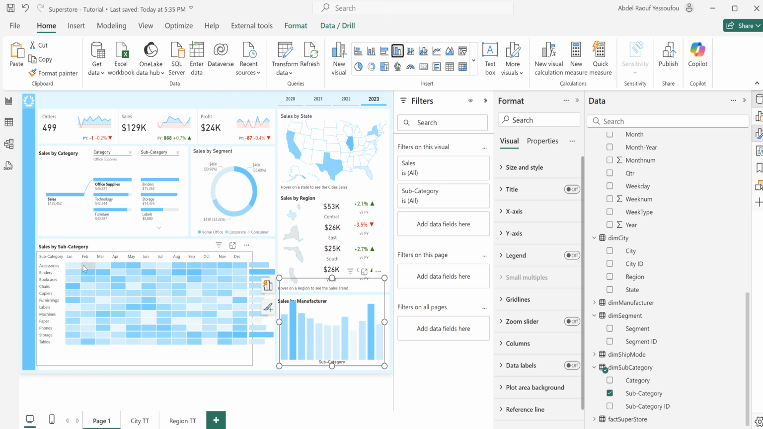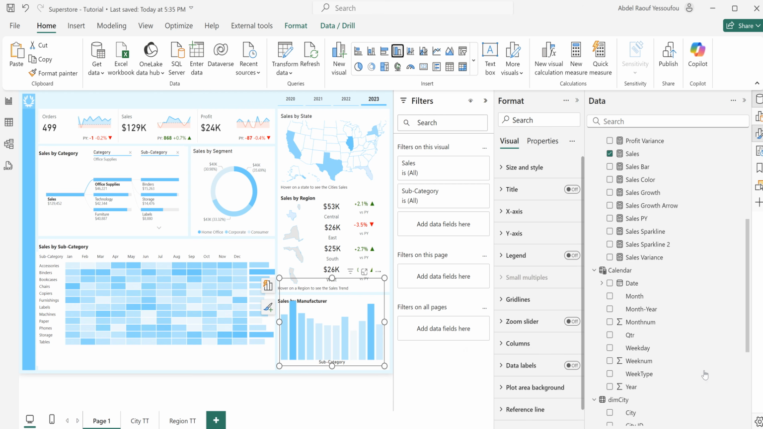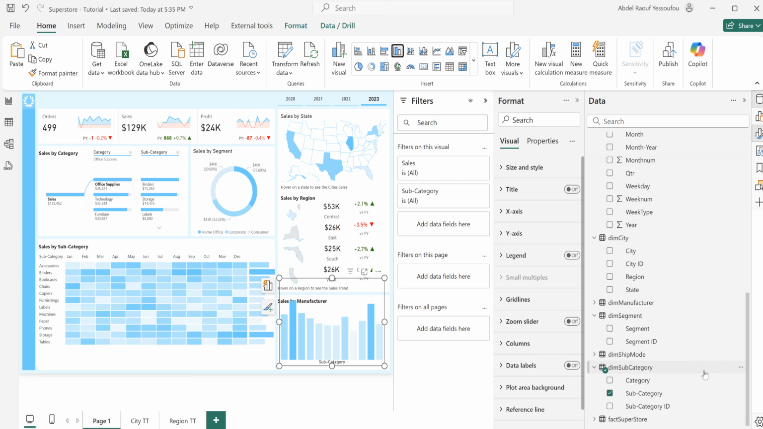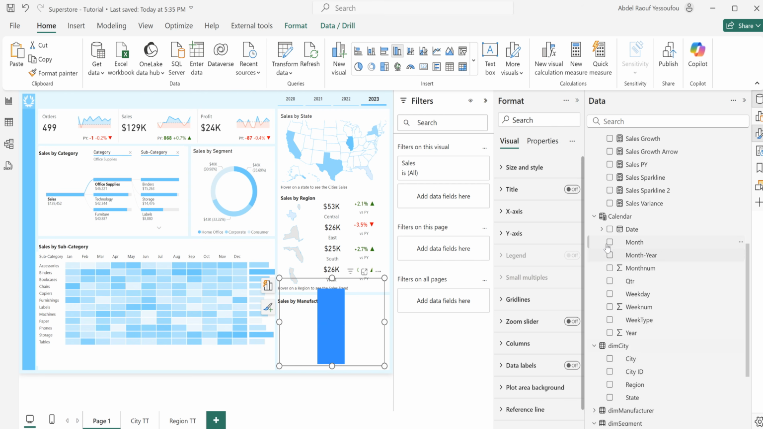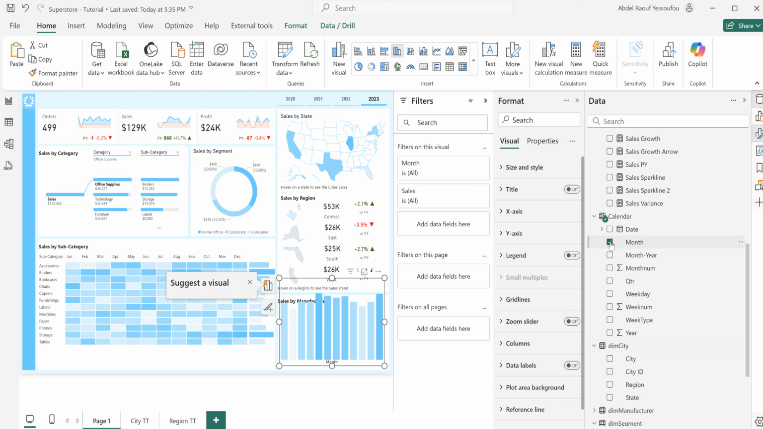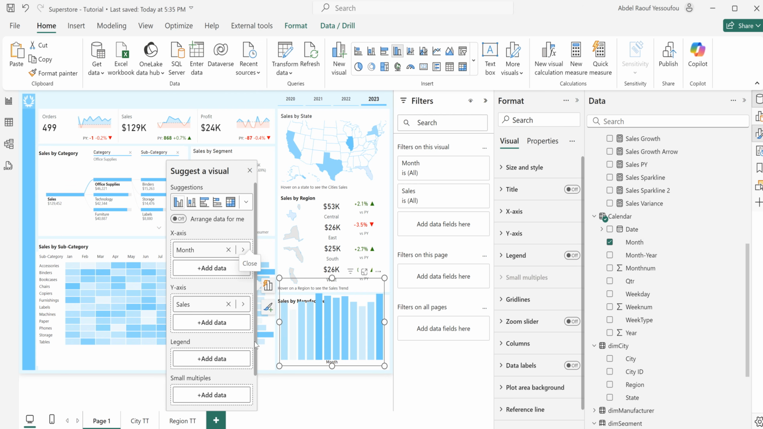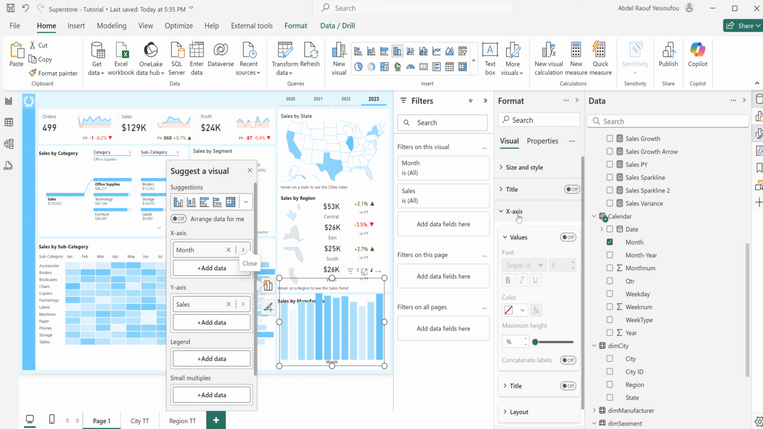But in this case, I want to use the month to be the X. So instead of subcategory, I'll go to calendar, month here. So you can see we have this. For the x-axis, I don't need a title.